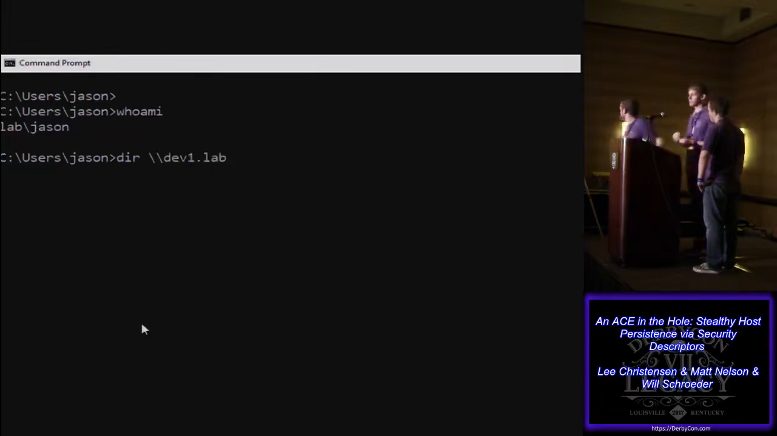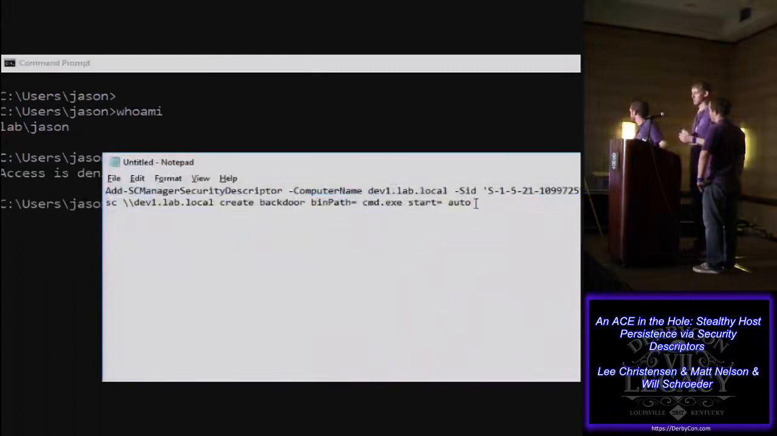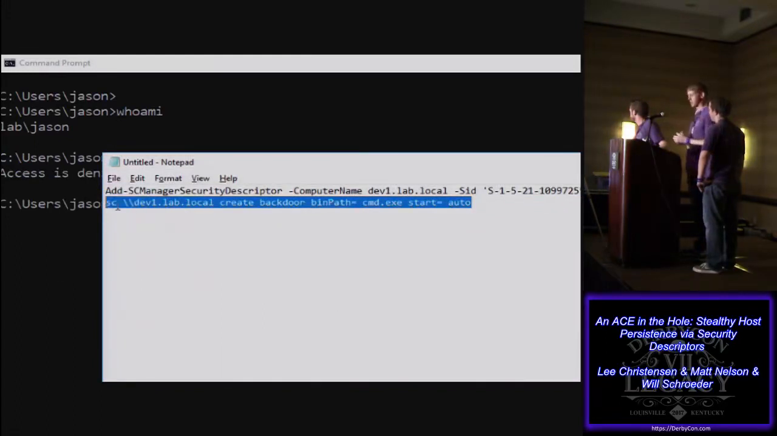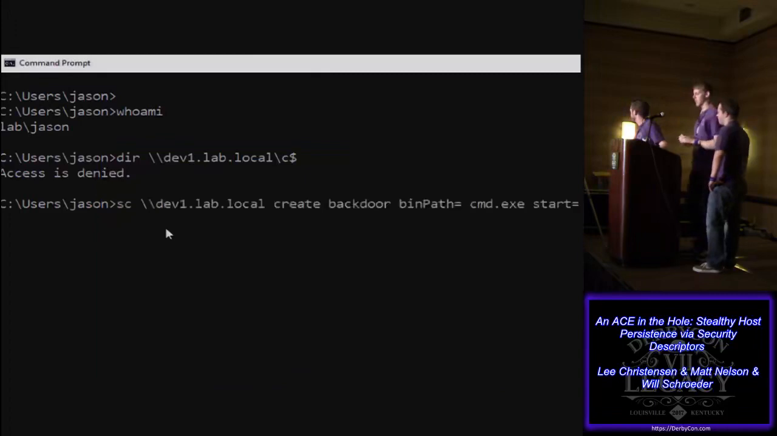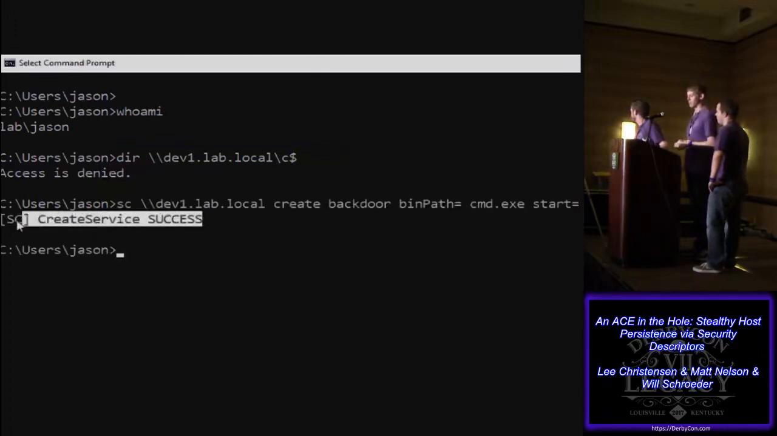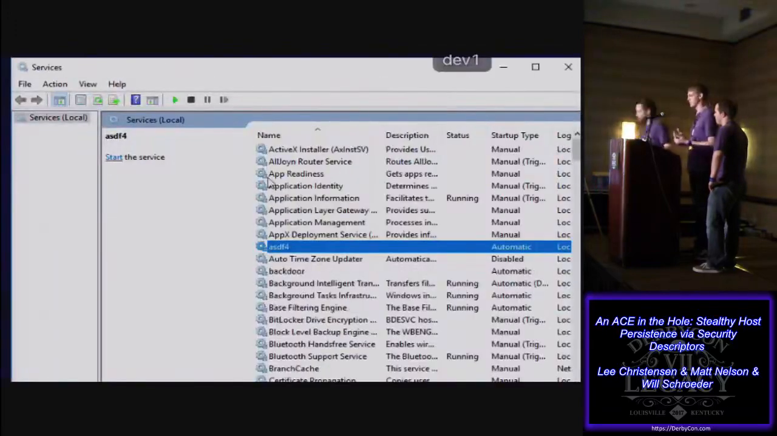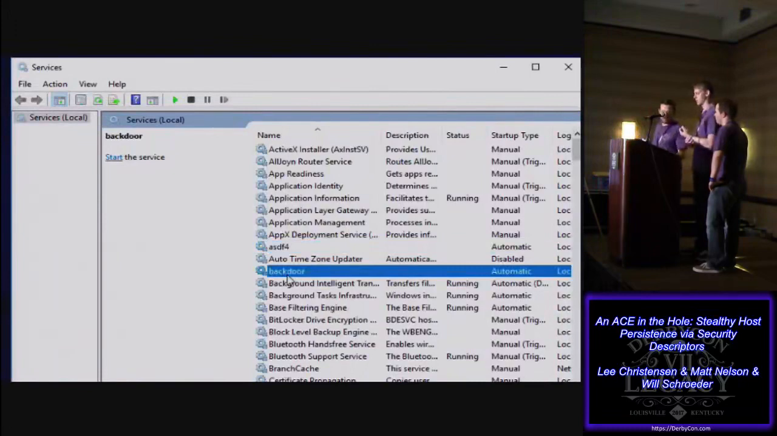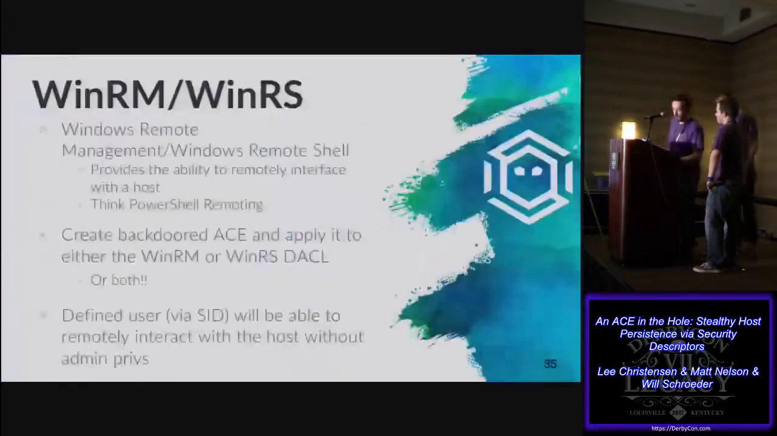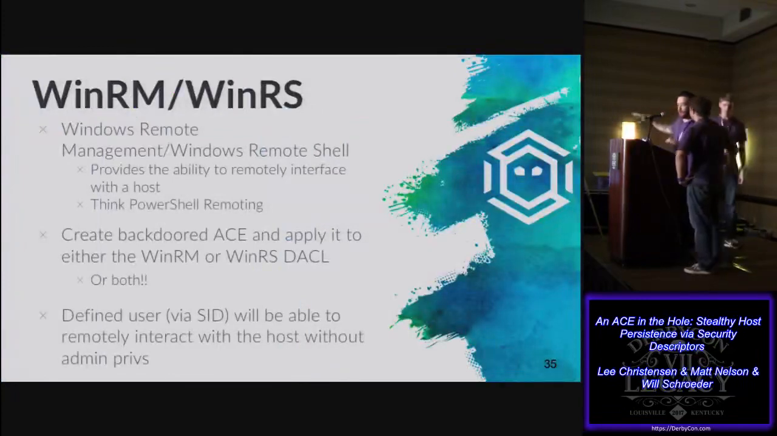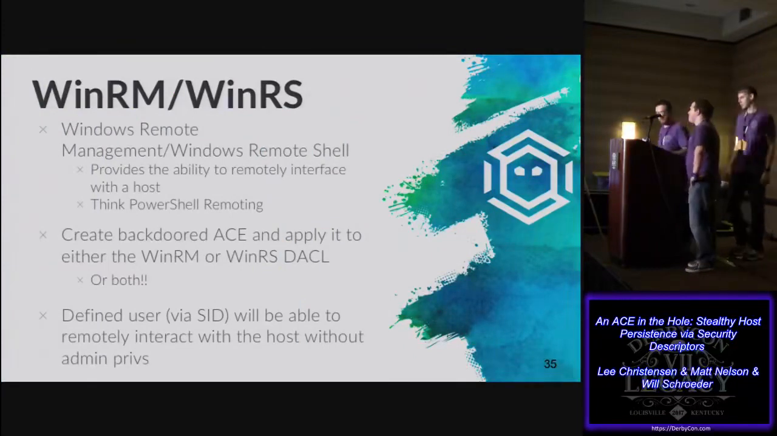We backdoor the Service Control Manager with this SID, granting the ability to remotely create a service. Once we installed the actual backdoor, you can see that as Jason, we are unable to hit the C$ or the admin share of the remote host. So we do not have admin access to that host. Now we can see that using sc.exe, we can actually create a backdoor service, and it creates successfully because we have the right via the ACLs on the service control manager. And you can see here that the backdoor service exists on the other host.